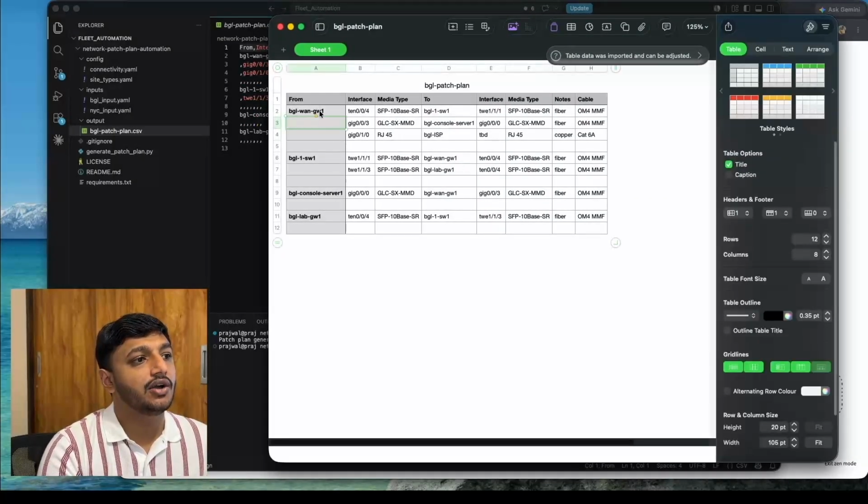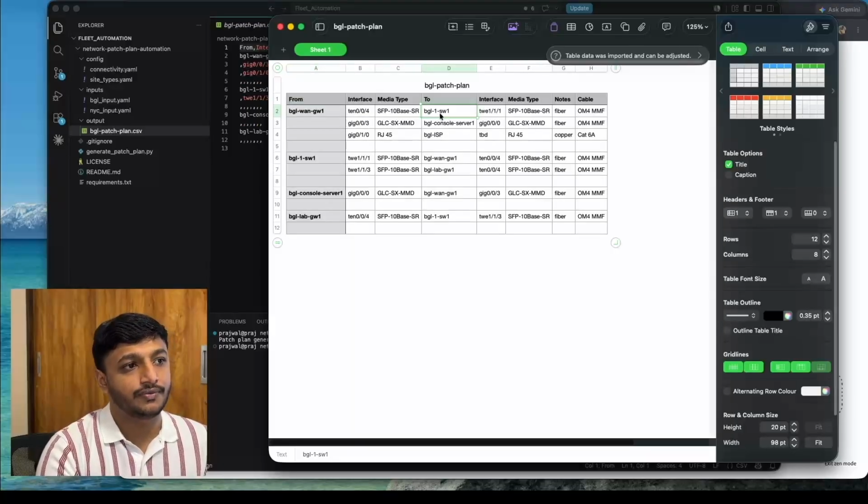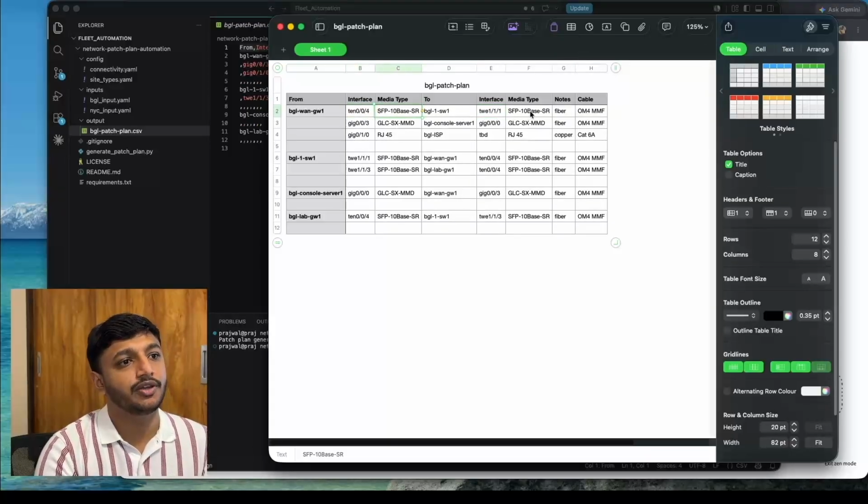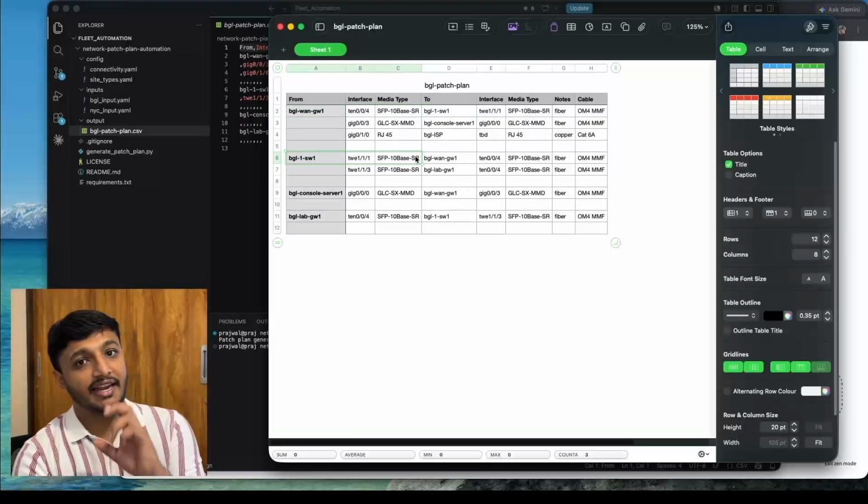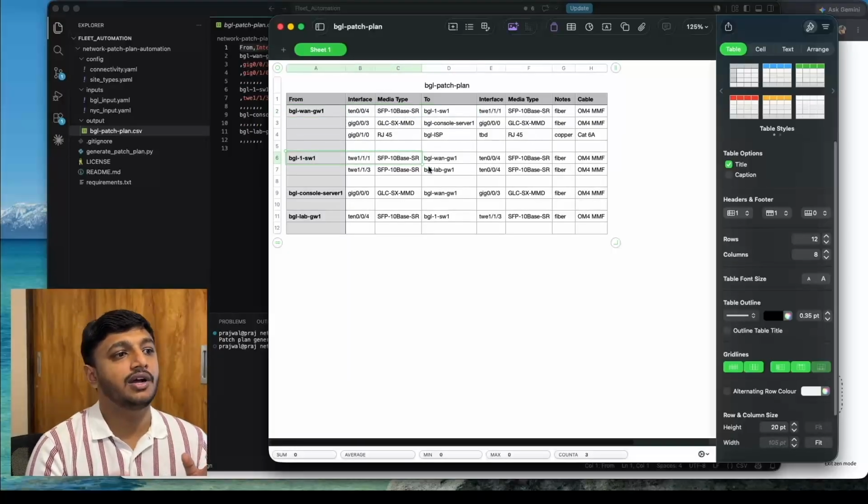We can see we have the WAN gateway. It's connecting to the switch through this interface on this interface. This is the switch interface, this is the WAN gateway, this is the SFP we are using, and this is the cable. Similarly, WAN gateway to console server, we are using this. Switch to WAN gateway and switch to lab. I think this row and this row will be the same. It's just inverted.